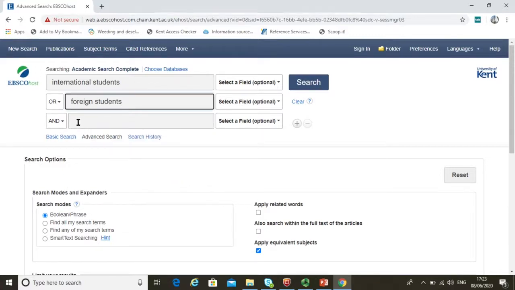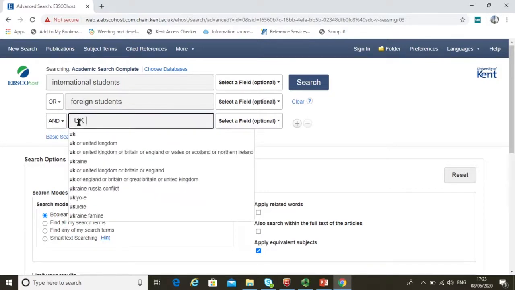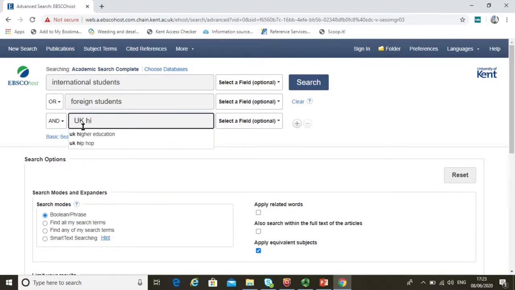And then I'm going to do UK higher education. You can see that comes up there. And I can continue to filter that if I want to, so I can add in some more boxes by using the pluses or the minuses, but I'll keep it like that for now.